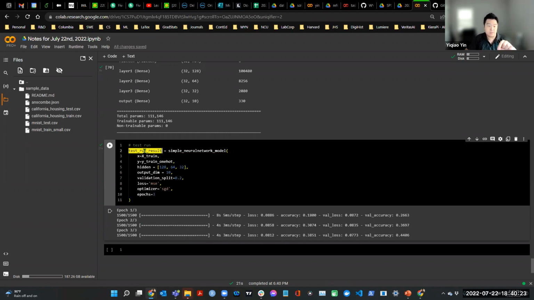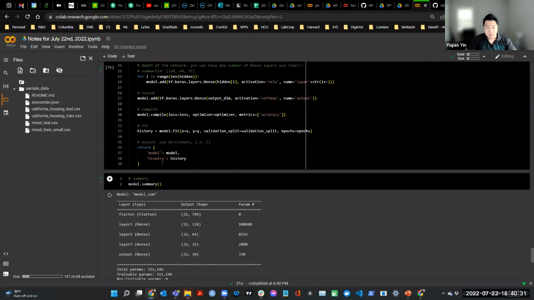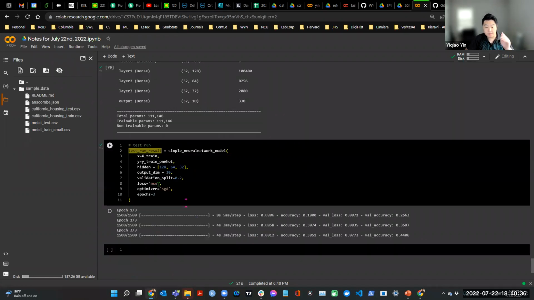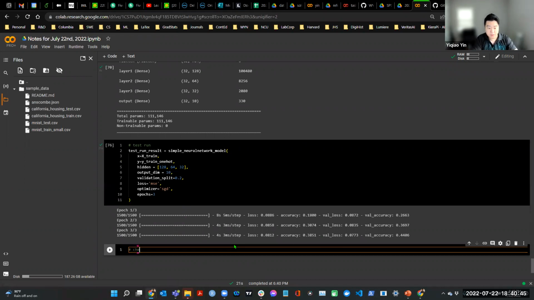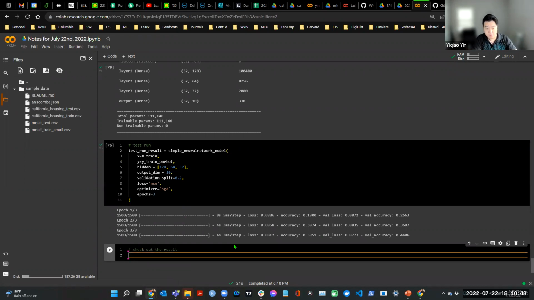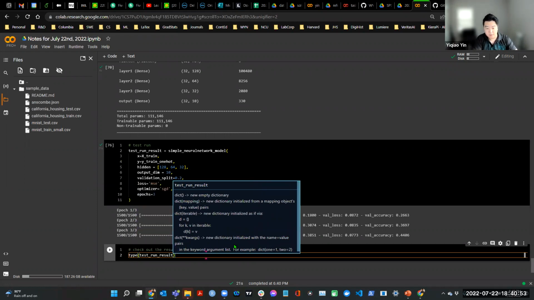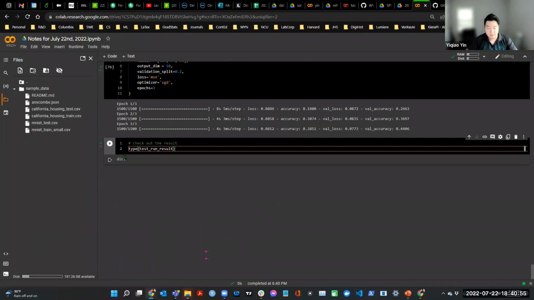So test run result. Now we need to get the data out of it. What we're going to do is notice that this is a dictionary. That means the output of this function is going to be a dictionary, which is exactly what this test run result is. So let's grab that and put it here. Check out the result. Of course, it's a dictionary. How do I know that? Type. Put that in there. It gives you DICT, which means dictionary.